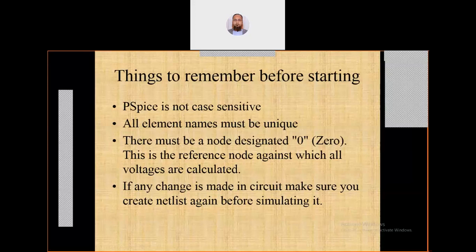There must be a node designated as 0. This is the reference node against which all the voltages are calculated. So there must be a node of 0. Every component is connected between two nodes. In SPICE, one node we have to give as the reference 0, and other voltages will be measured with respect to that ground node, which we call the ground as well.